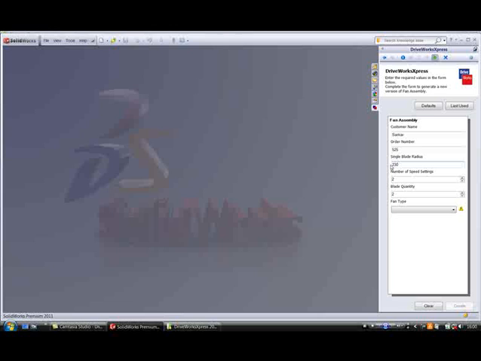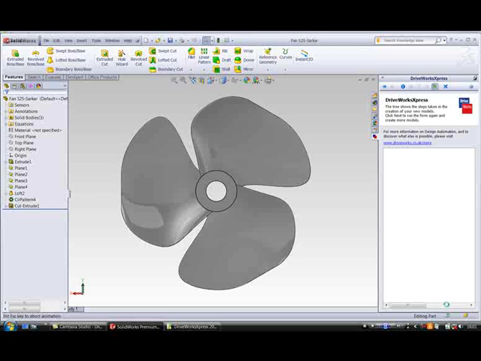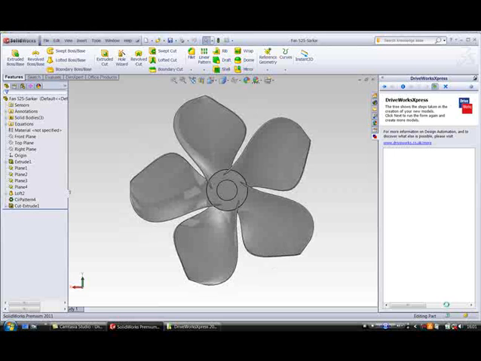So let's specify the rest of the options. The number of speed settings, blade quantity, and fan type. And then click Create to generate the new files for our drawings, parts and assembly. As it generates the new files, DriveWorks Xpress displays each action that it performs in the task pane.